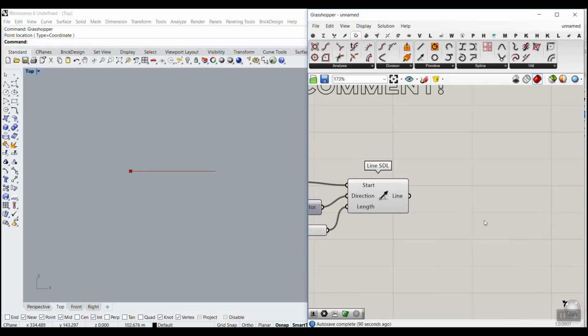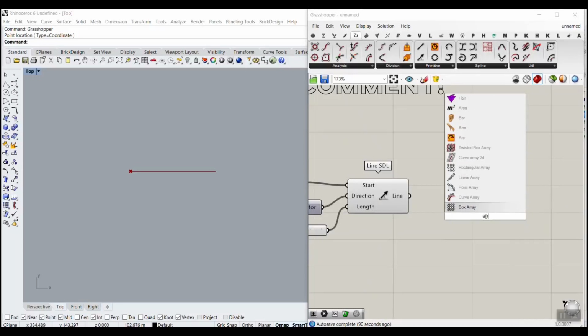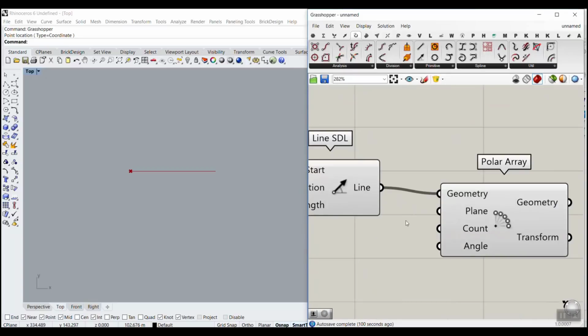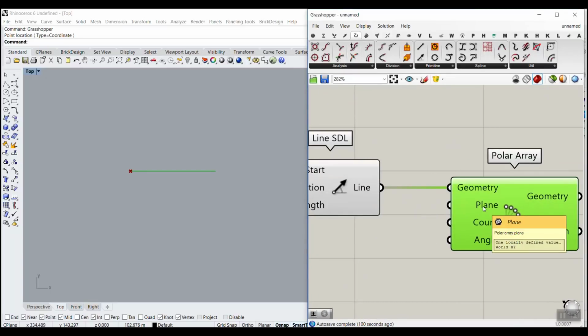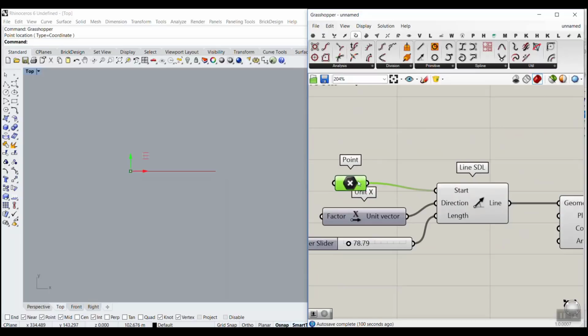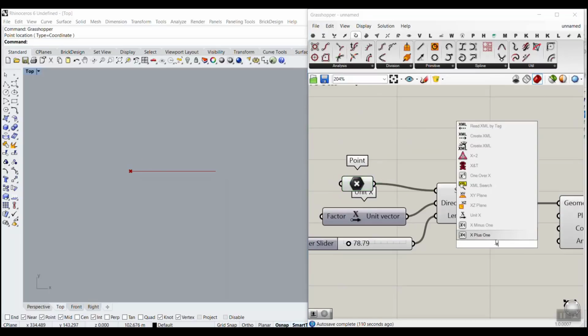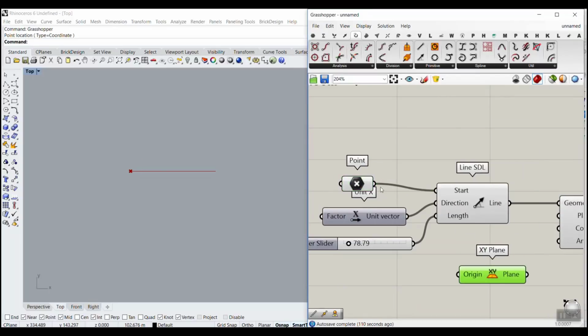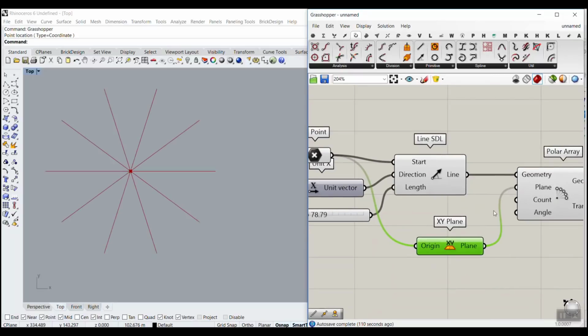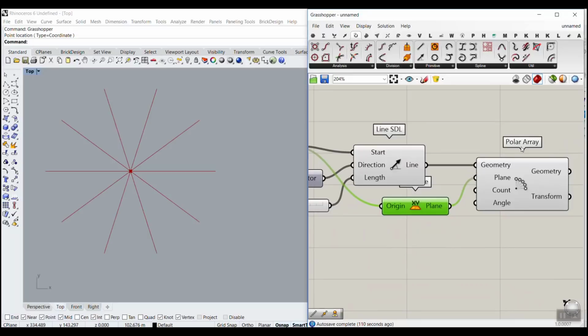The next step is to use the polar array. So I'm going to type array and find this. Let's just go here, polar array, give this line to the geometry. The center or the plane which we want to use is basically this point in an XY plane. So I'm going to give an XY plane, give this point to the XY plane, turn this off and give this to the plane. So remember, this is the plane we want to use.